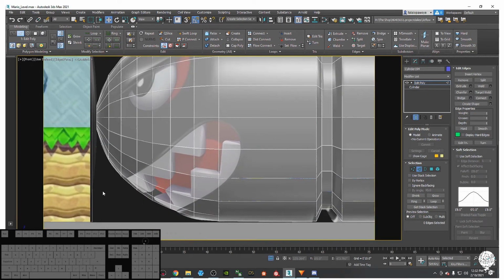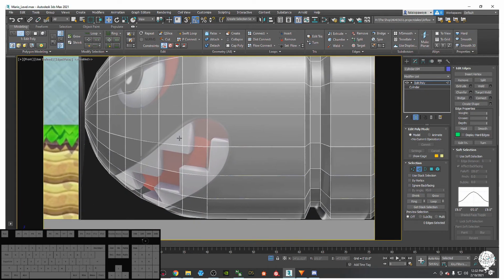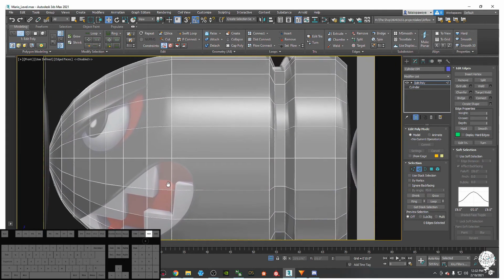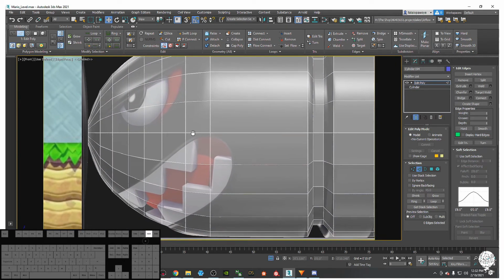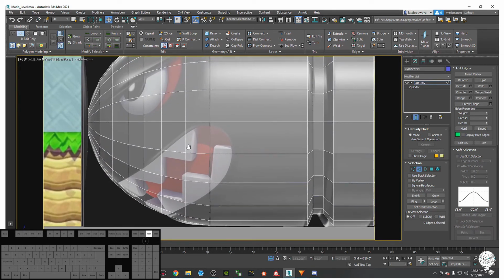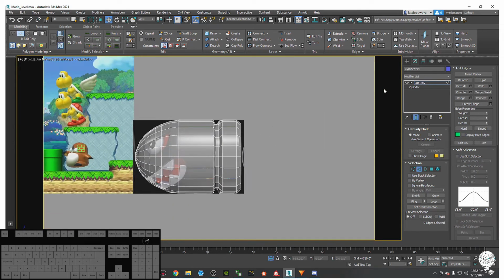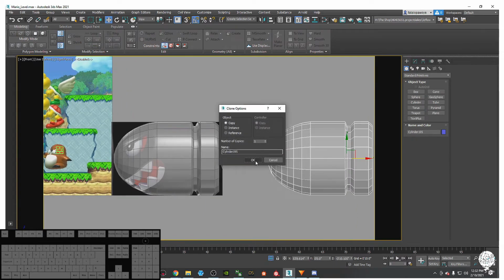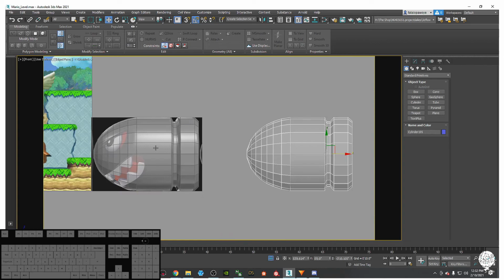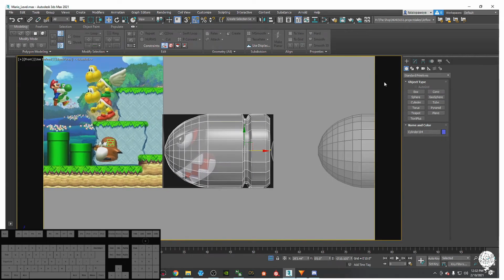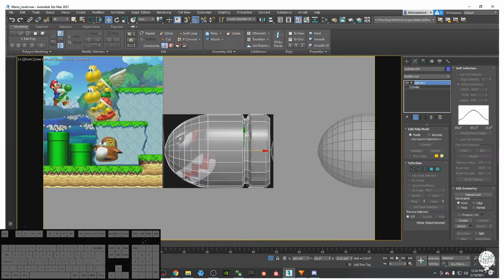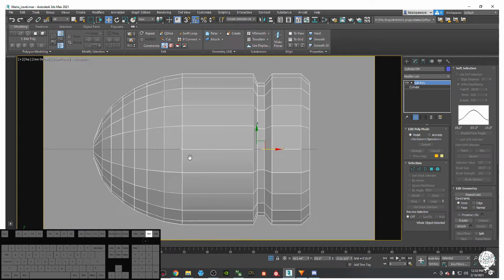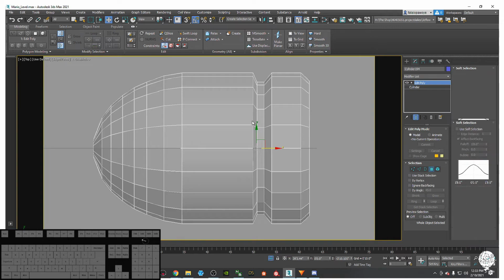All right, so for the mouth, there's a few things we're gonna be able to do here for this guy. What I'm gonna do first is just shift drag a copy out. You guys know how I like to do that. Just shift drag, just in case anything I do goes awry. We have a backup. It's always helpful.